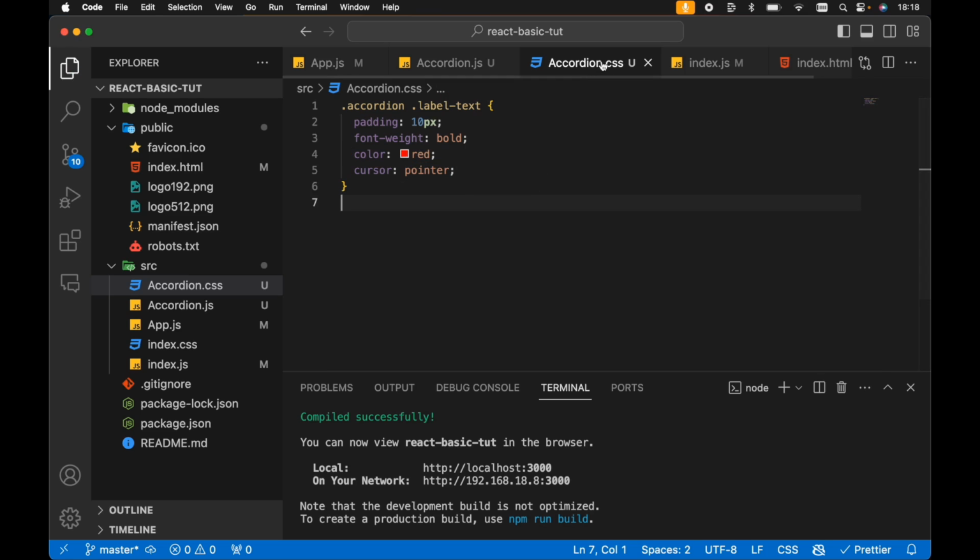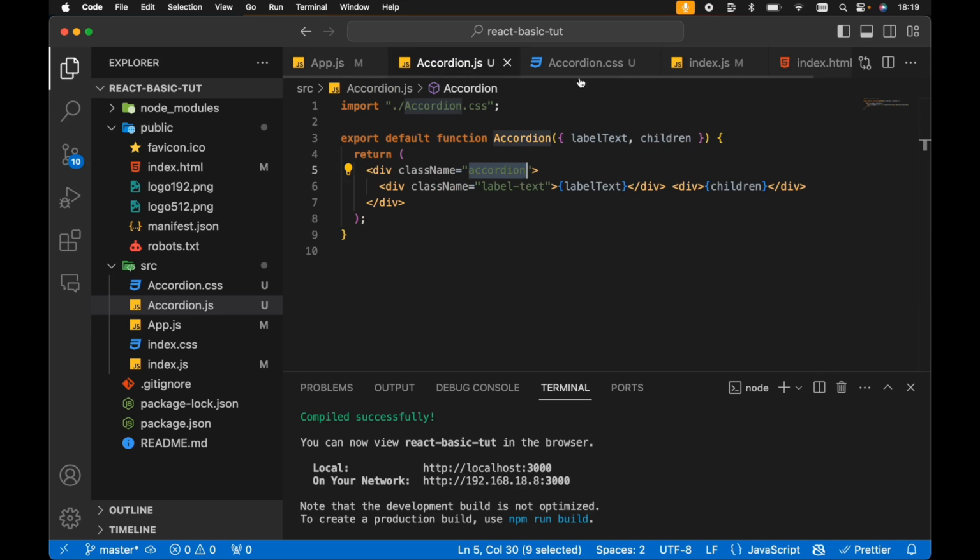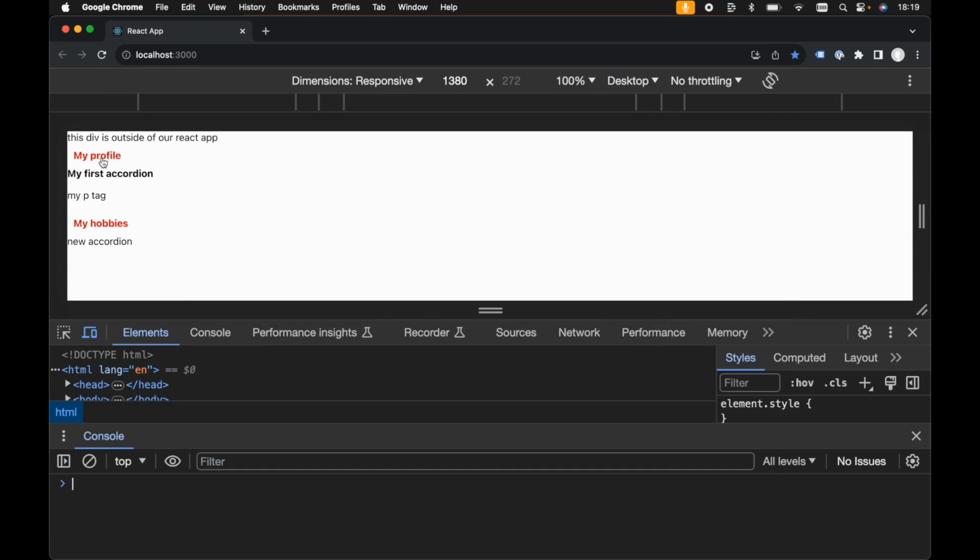So let's save our accordion.css file. And remember, we're importing this accordion.css file now into our accordion component. So these styles should work. So if we save this and take a look in the browser, there we go. We can see we have our label text with the different styling now compared to the rest of our text.